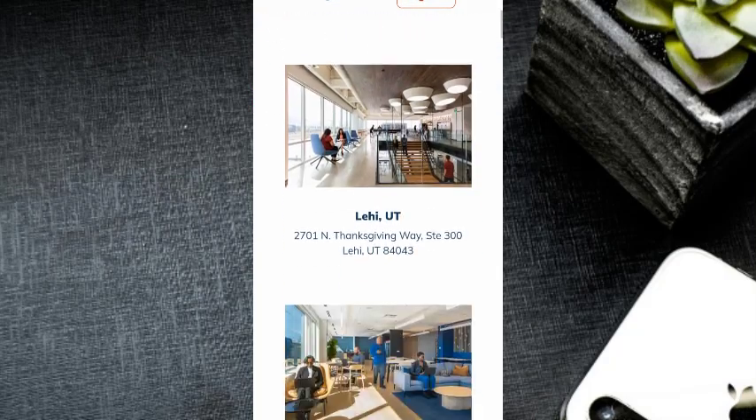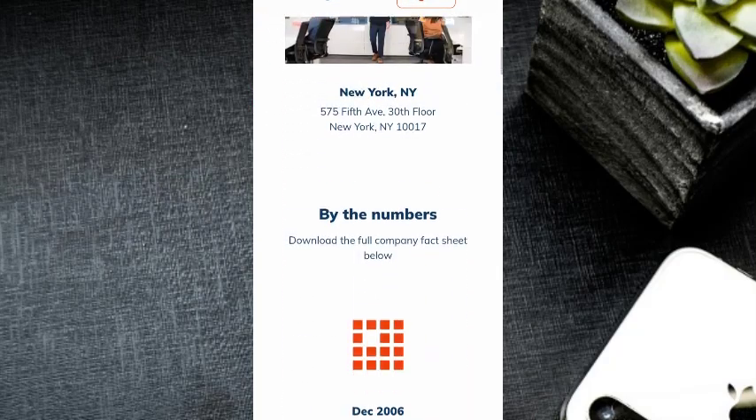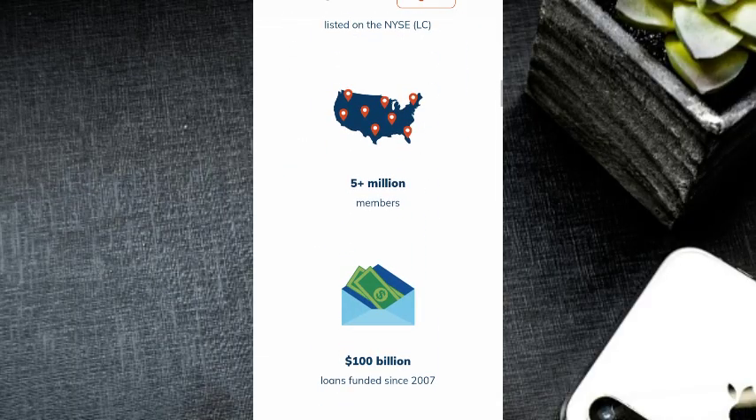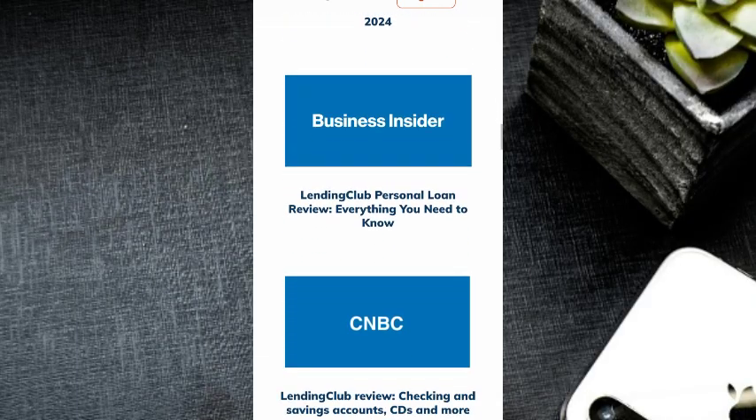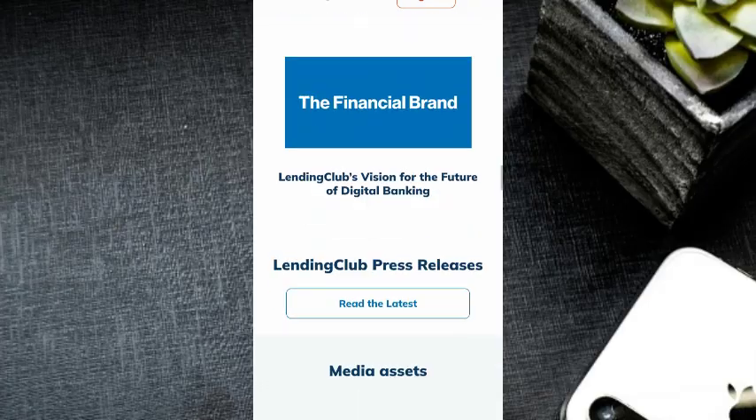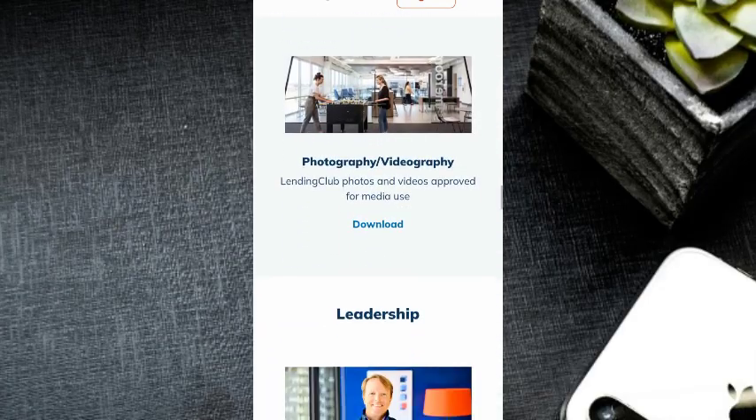In today's tutorial, I'm going to show you how to change your Lendingclub account password securely. Changing your password regularly is going to help keep your account safe from unauthorized access. So let me show you what to do.